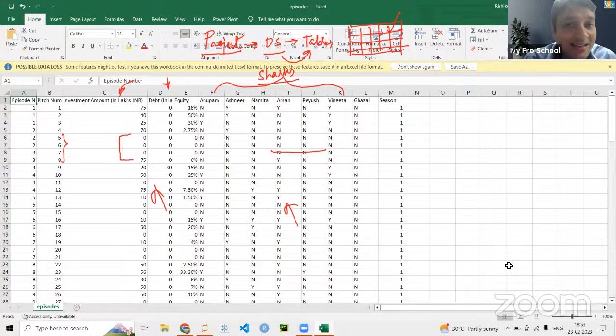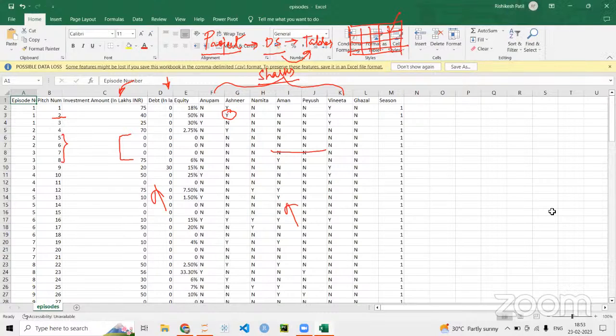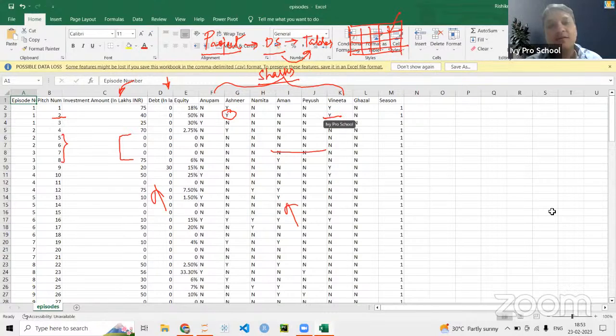So if it says yes or Y in front of a particular investor in a particular pitch, let's say, for example, this one, Ashneer, that means Ashneer agreed to invest in this particular pitch. Is that making sense? And also Vinita agreed to invest in the same pitch. Is it clear, Rishikesh? Yes, sir.